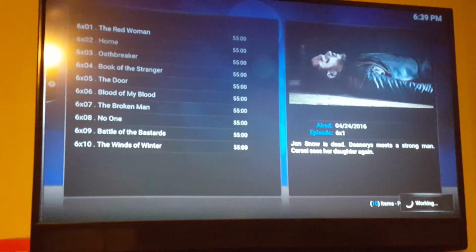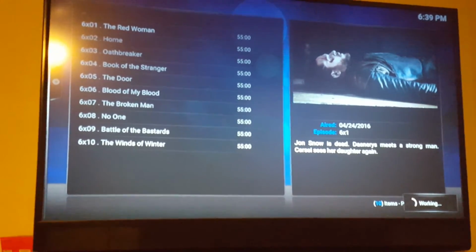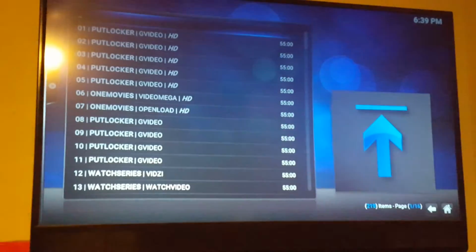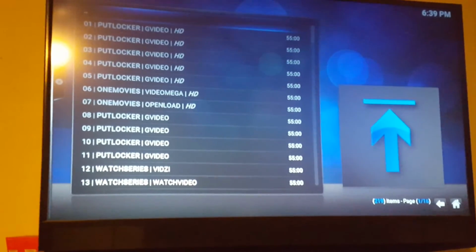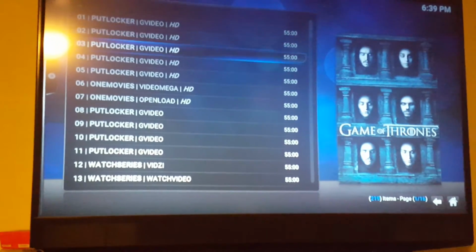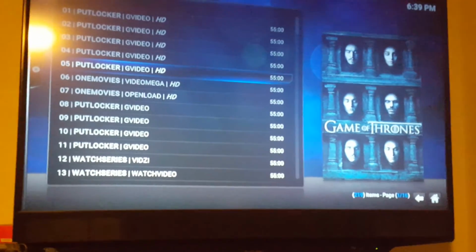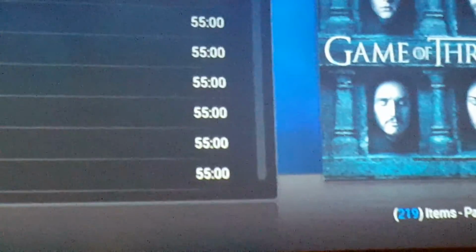Now in the bottom right hand corner you'll see the working. Whenever it's doing that, you know that it's doing what you want it to do. If it's not, you're going to need to X out of the app and start it over again. And as you can see, we have multiple sources. If I zoom in right here, there's 219 items, page 1 of 16.